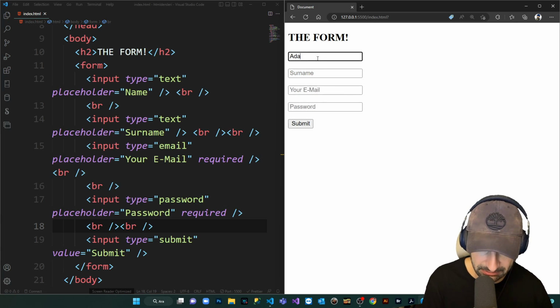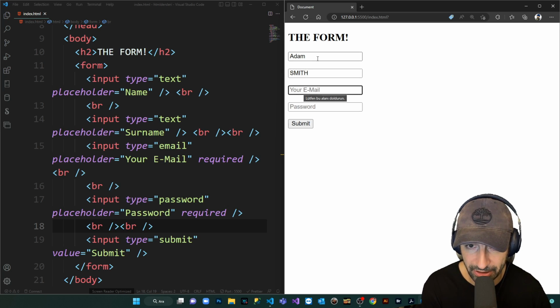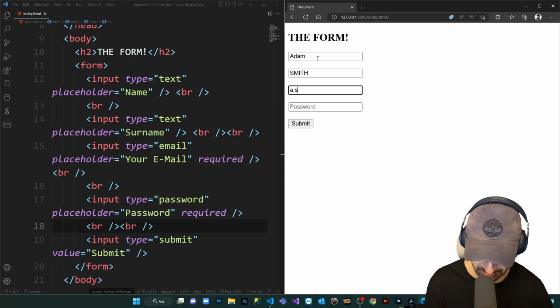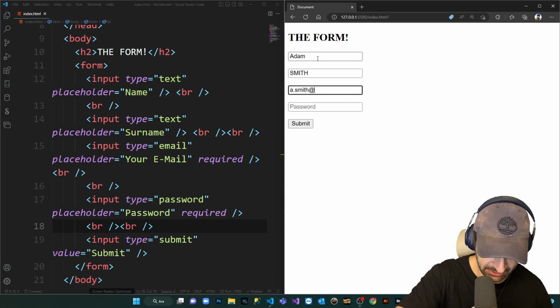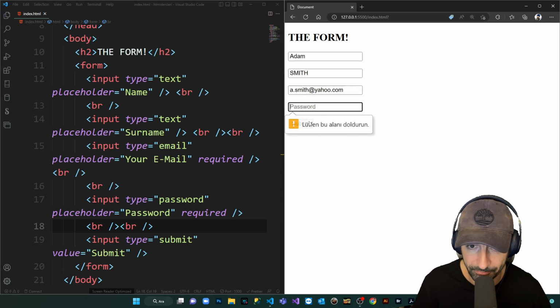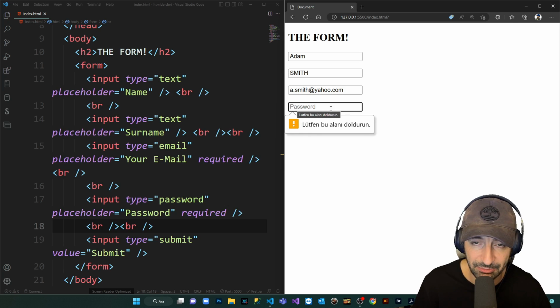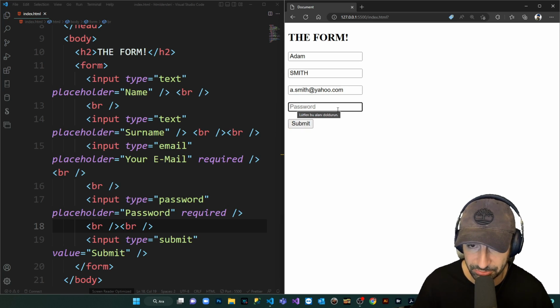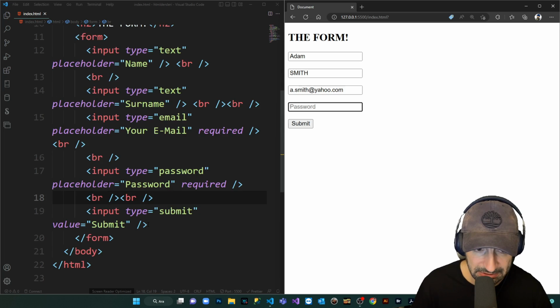Let's try once again. Adam Smith. That's happening because we are filling the required values inside there. a.smith@yahoo.com. This time I will not put the password. I'm going to try to submit the form. It says please enter the password. Please fill this area, otherwise you cannot proceed. Yeah, this is how it works.